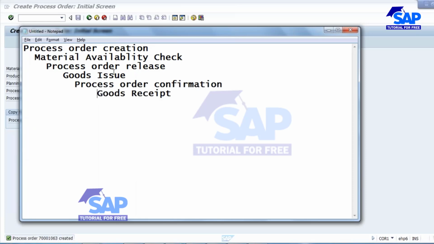The major difference is creation. Normally you do it through MD04 or the one which I showed you, COR1. Now the material availability check, normally you do through COR2, order release, COR2. Then goods issue: the transaction codes are the same whether you are working in discrete or process industry. Either you use MB1A or MIGO. Backflush will also work, which we discussed in detail.